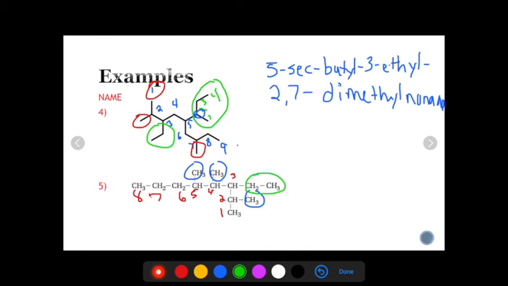Okay, so we're going to start with naming our ethyl because that's first in alphabetical order. So it's on carbon 3, so 3-ethyl. And then we have 3 methyls. We've got one on carbon 2, carbon 4, and carbon 5. So 2, 4, 5. We're going to separate those with commas and then a dash. And we have 3 of them, so it's going to be trimethyl and 8 carbons, so trimethyloctane.